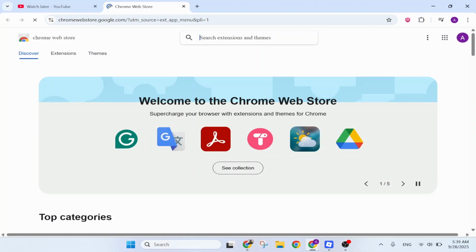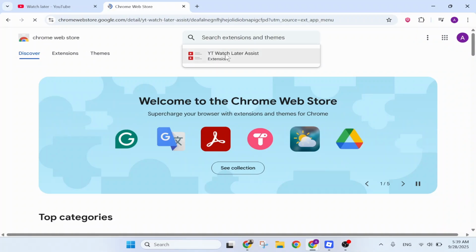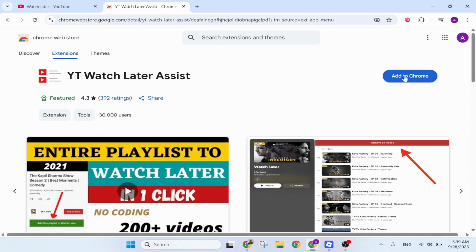So the extension would be YT Watch Later Assist, and hit enter. After you search for that, you'll find YT Watch Later Assist and you'll need to add this to Chrome. So tap on Add to Chrome and add the extension.